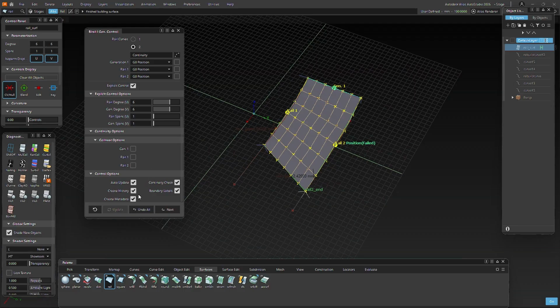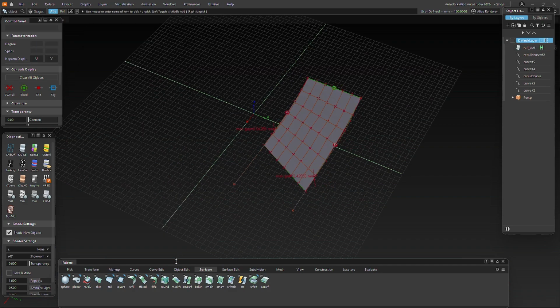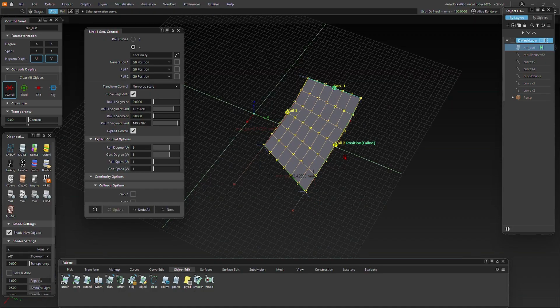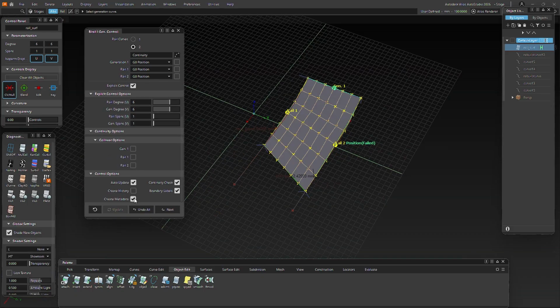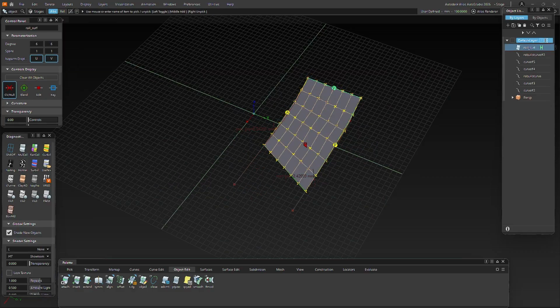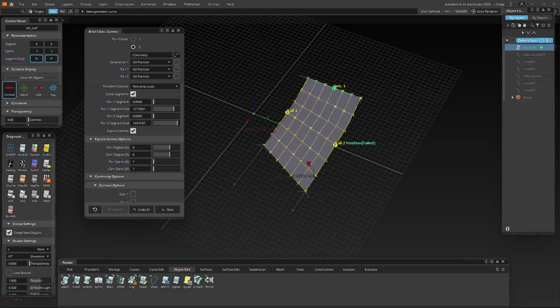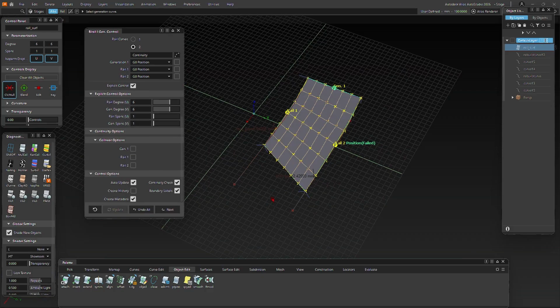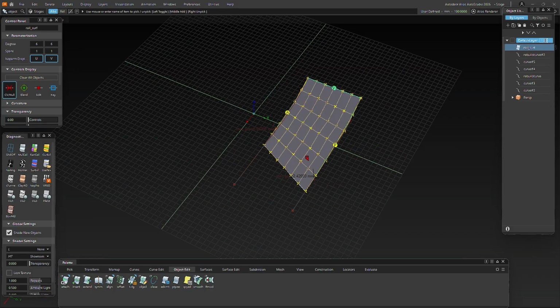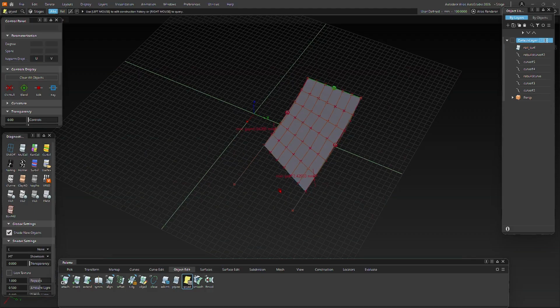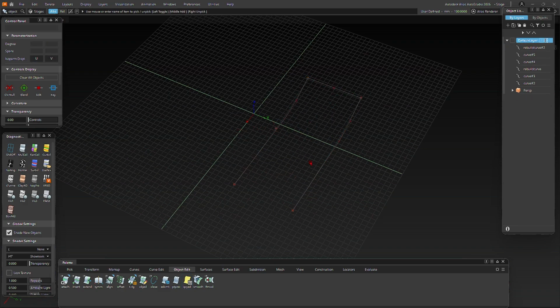Now we have the create history option. If I turn it on and then I go to object edit, and then I go to query edit, and then I select this surface, it will open its settings. But when I untick it, now if I go to query edit, it will not open. And then we'll need to create another surface.